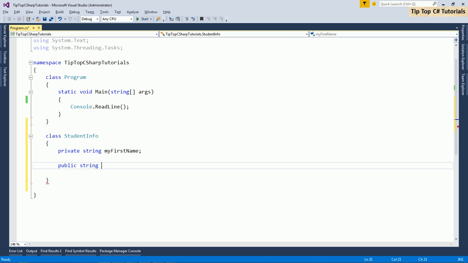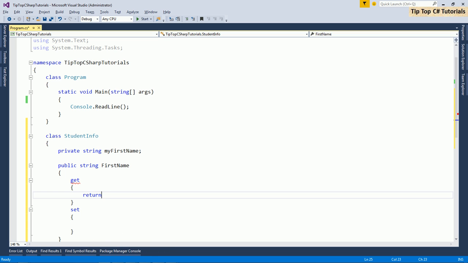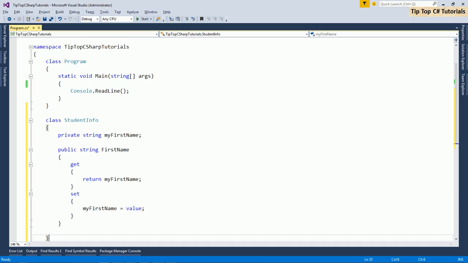As I have said, first will be the access modifier, second will be the data type, third will be the name, FirstName, where you provide a getter, how to get this one, what you want to return, and a set. So I'll return my first name and I'll set my first name. This is how you can define a simple property.